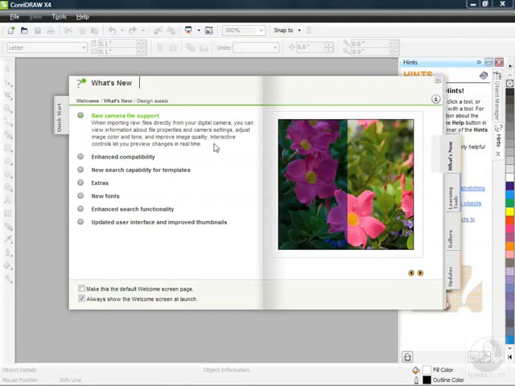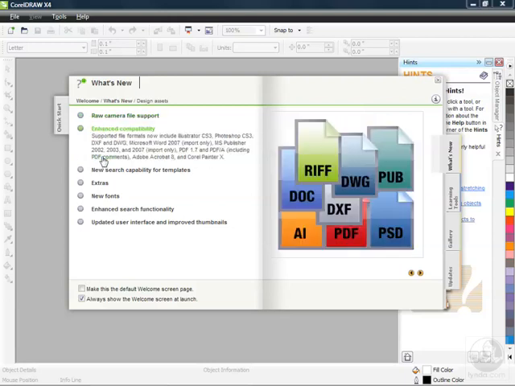If you have a digital camera and it's capable of storing your photos, your images in that raw format, meaning there are no adjustments made for brightness or contrast or saturation, etc., you're left with what's called a raw file, and you've got raw camera file support now in CorelDRAW, so you can bring them right into Draw. Kind of cool. Enhanced compatibility.